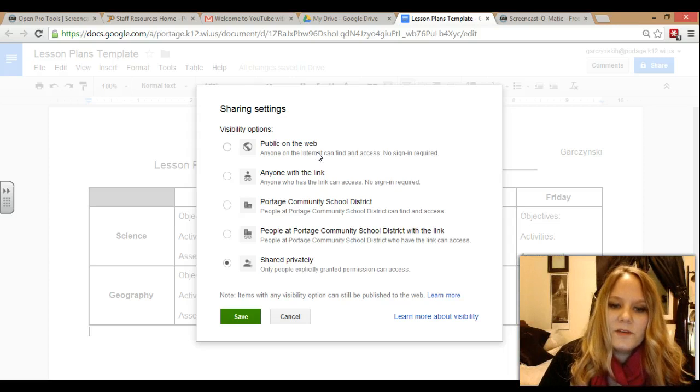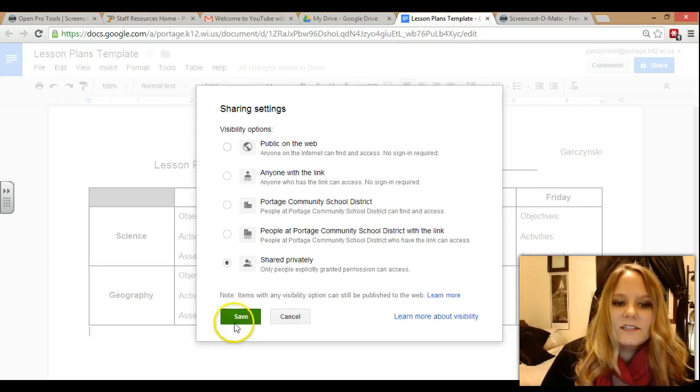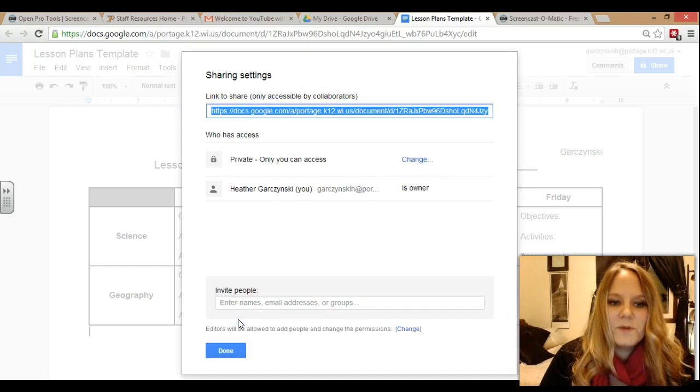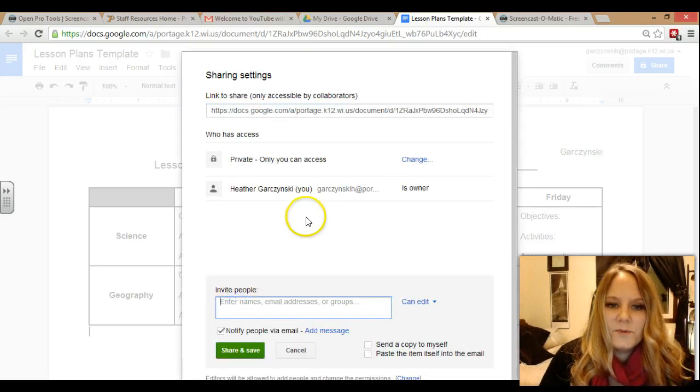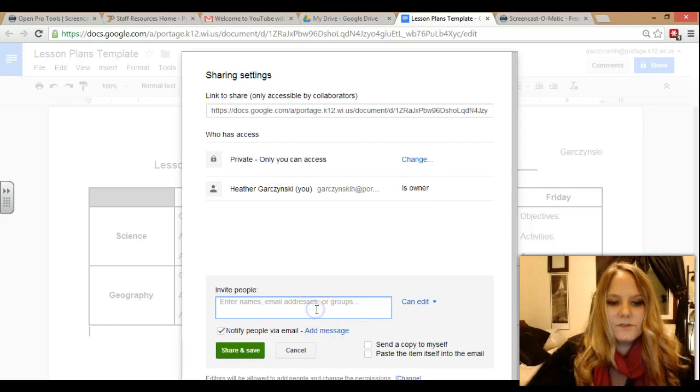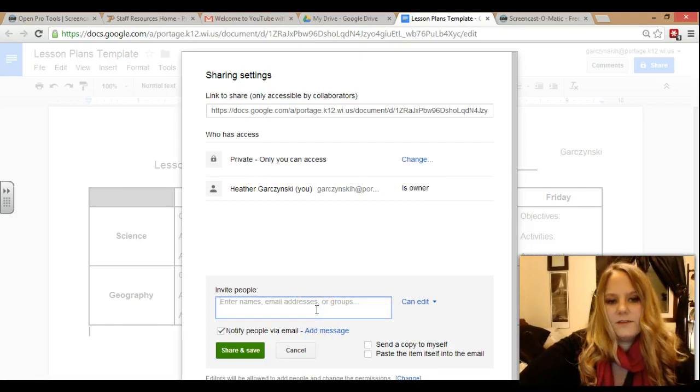Shared privately is only people that you specifically put in. So I tend to do that one for the most part. And then down here you can invite people. Obviously I'm listed here. I'm the owner of the document, but I can also invite other people. So I might share it with somebody else. I'm going to share it with myself just to show you.